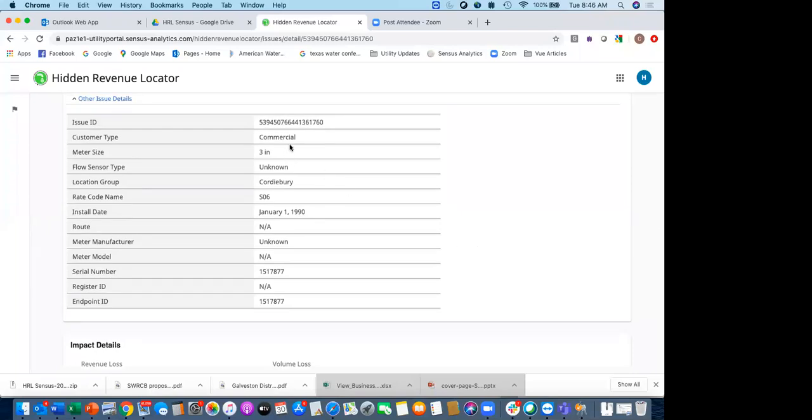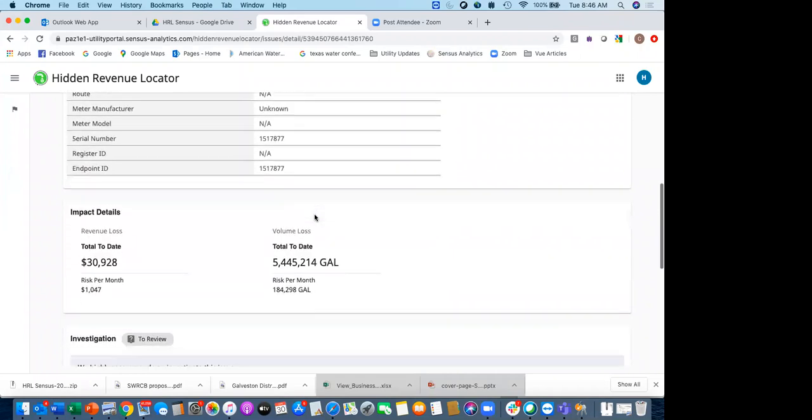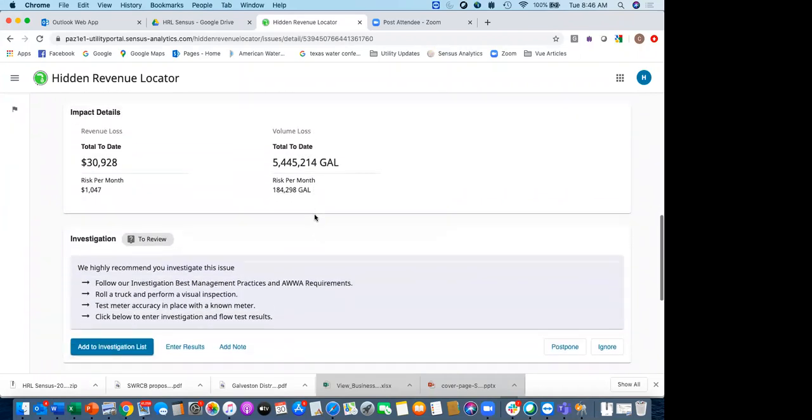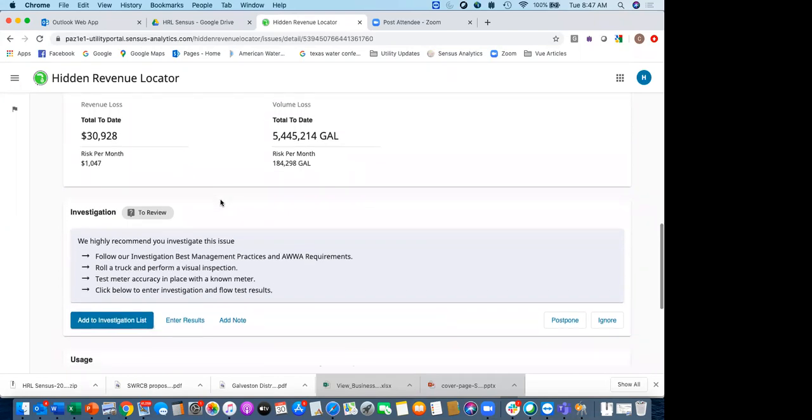So we see that this is a 3-inch meter installed in 1990. The impact of this particular meter is it's lost almost $31,000. Just this meter, since the problem started, has lost almost $31,000, 5.5 million gallons of under-registration. And on a monthly basis, we're looking at over $1,000 of revenue not being collected per month.